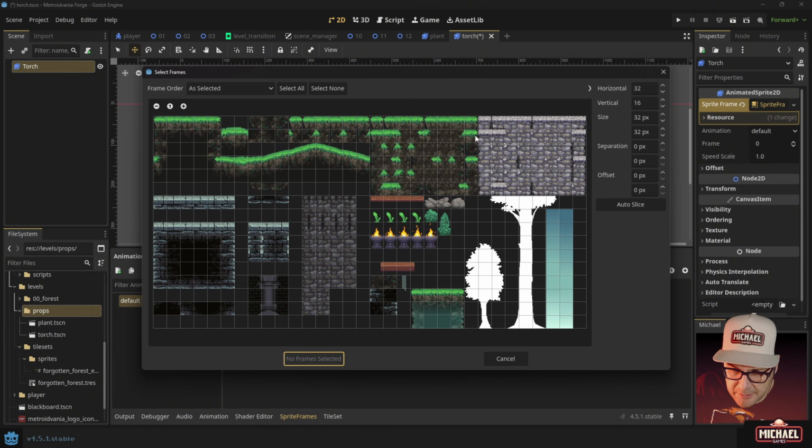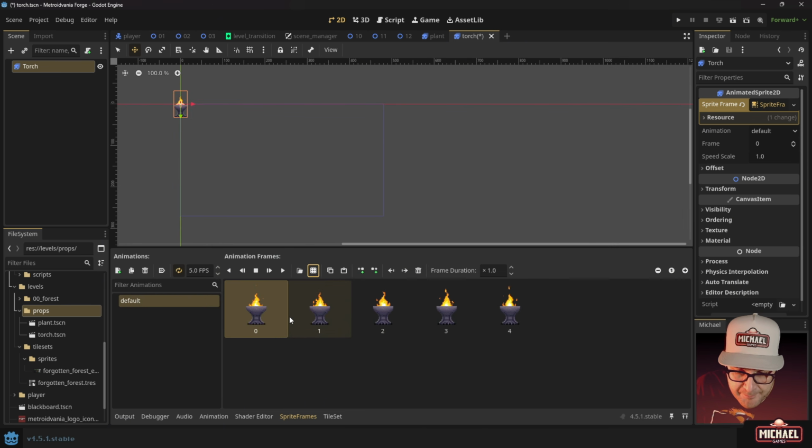Now this one's a little bit different because our torch is 2 tile grids tall. So what I'm going to do is set the vertical to 8. I think the placement's just right for that. Yeah, it is. Okay, there we go. So those are the 4 or 5 frames actually that we want. I'm going to add those.